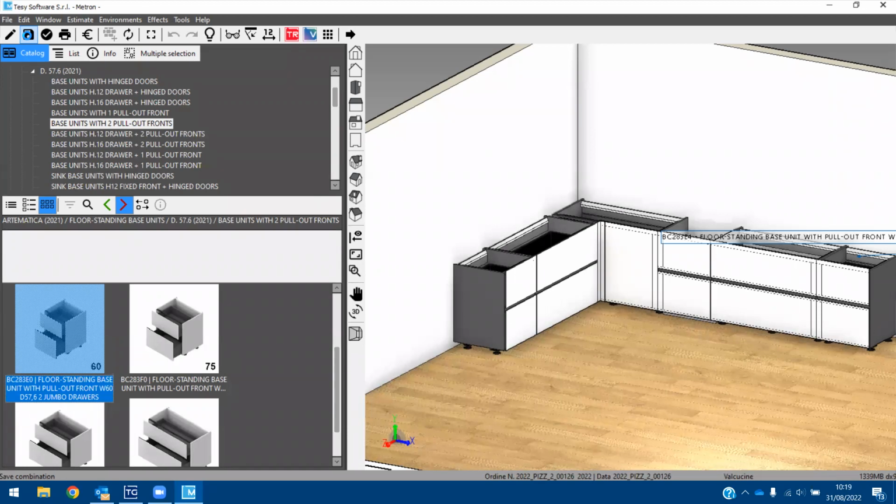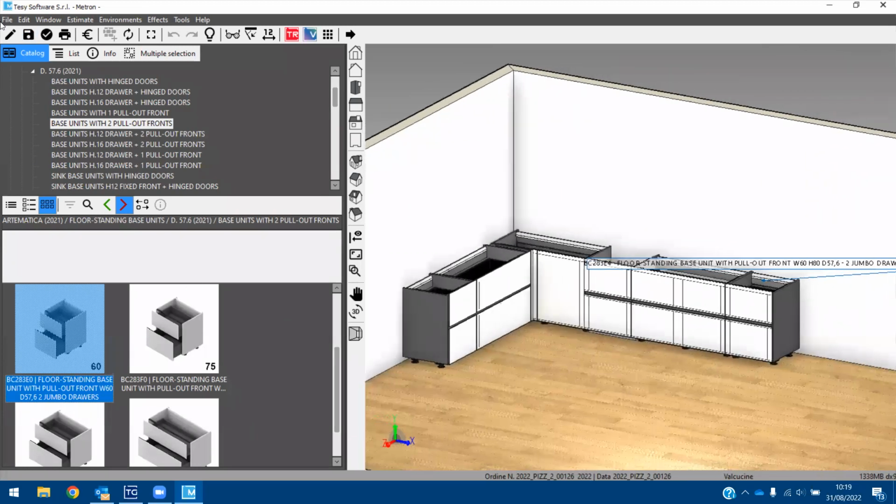Of course, it is possible to place the end panels after the base unit and the worktop after, so to change the order. But without the worktop, Metron is not able to make some automatic calculations. So it asks just more questions in order to understand how the kitchen is made. So the suggestion is after the base unit, we place the worktop.